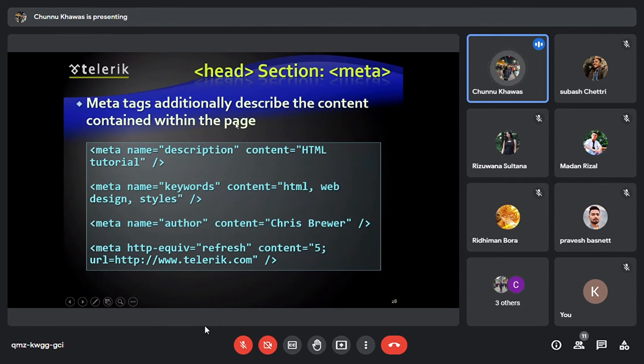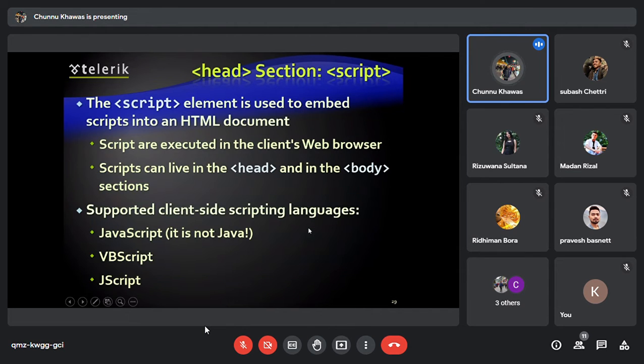The meta tag additionally describes the content within the page. These are tags within a page, so that's why the term meta. Do you know the term meta? Data within the data is the general meaning. So you use a meta tag, and lots of attributes are allowed in it. It will not give a problem.